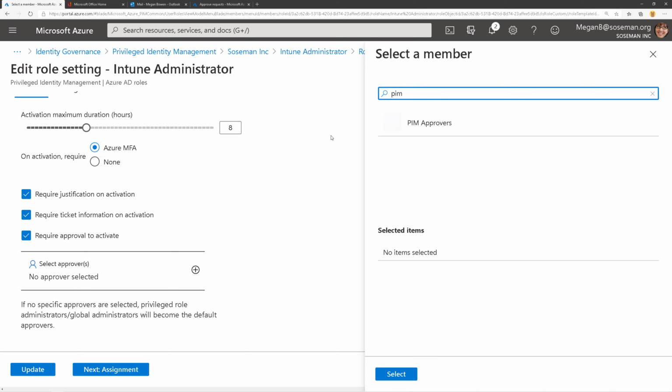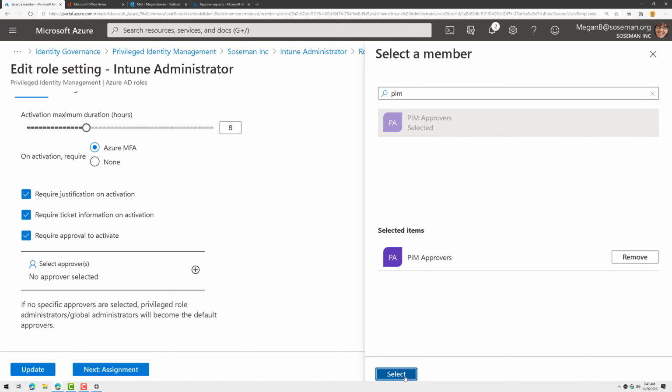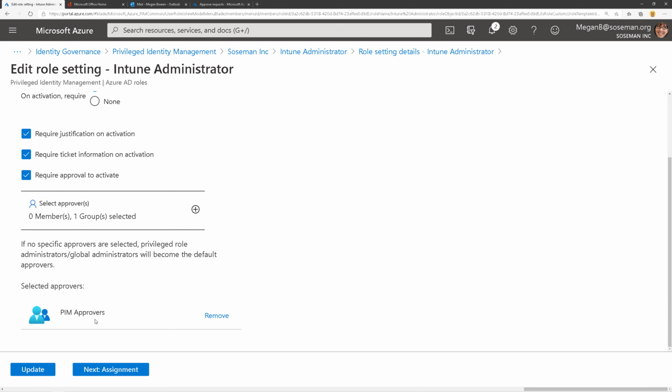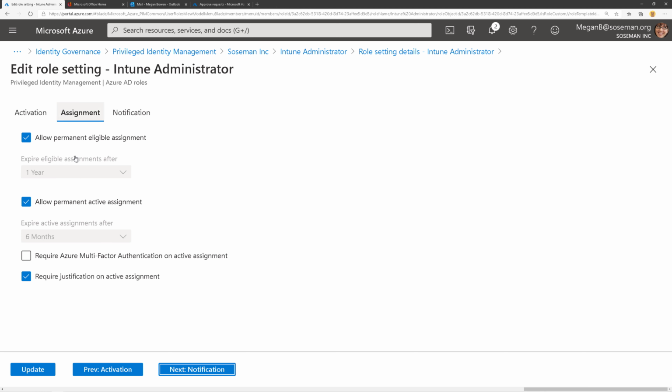And so I'm just going to come in here. I've already created a security group. Now remember, we talked about this during design, and I have a security group that's going to approve that. Now assignment's interesting, and this is where you've got to be careful with this.